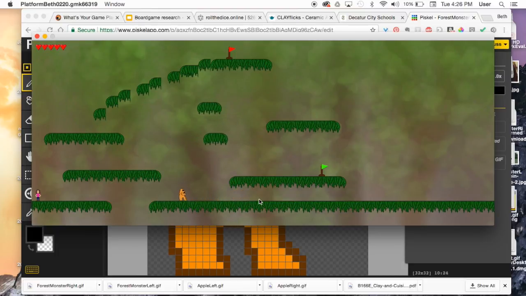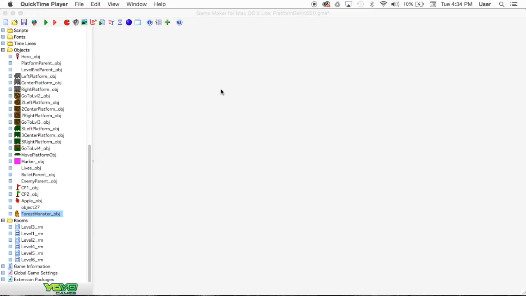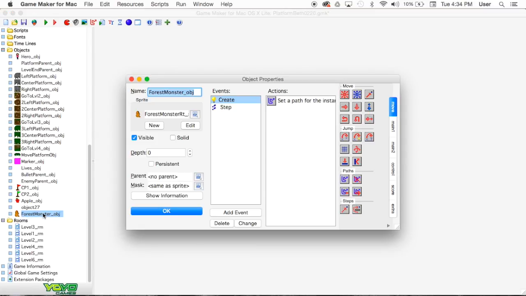But do you see the problem when he hits the end of the path and reverses? He is still facing to the right. The way we get our monster to turn around and face the other direction at the end of our path is by checking to see what direction he's moving. And we'll need to do that each frame of the game. So what you're going to do is add event, step, and make sure it's a plain step event, not a begin step or an end step.